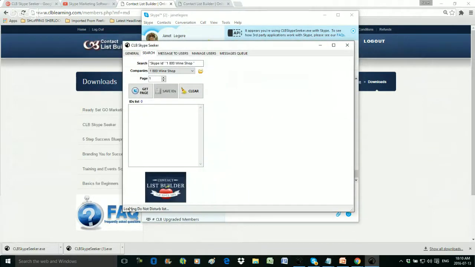So there it is. It's going to take its time. So now there it is. Look, it's got my little logo here. It says CLB Skype Seeker. Isn't that cool? So it's going to take its time now finding all of my information. And while it's doing that, we get to play. All right. I'm pretty sure this works while it's still trying to load Skype.